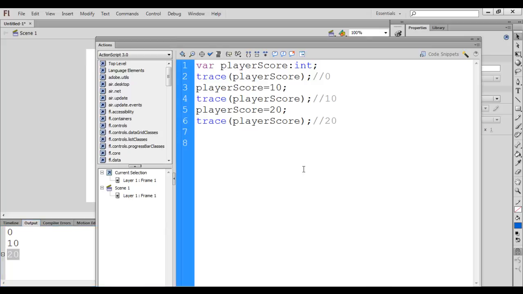So remember that a variable is a named memory location whose value may change during the execution of a program. I hope you have clearly understood how we declare a variable, how we initialize or assign a value to a variable, and how we change the value in a variable.